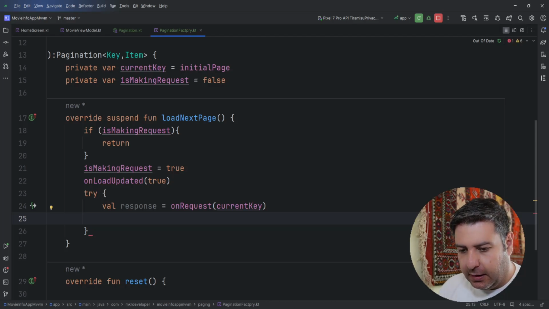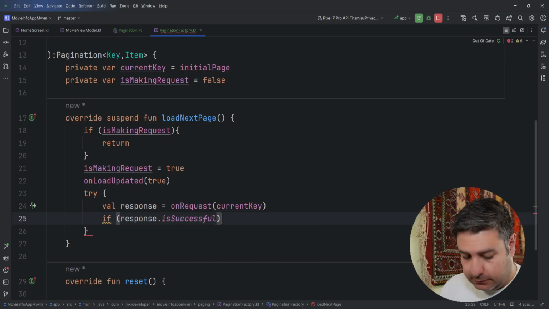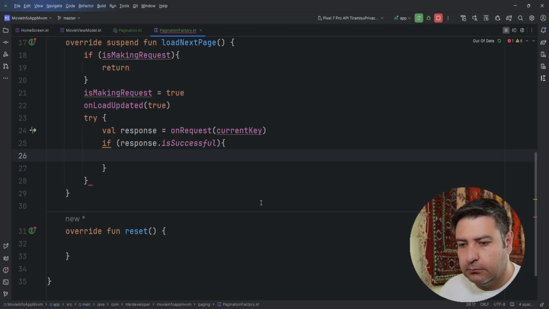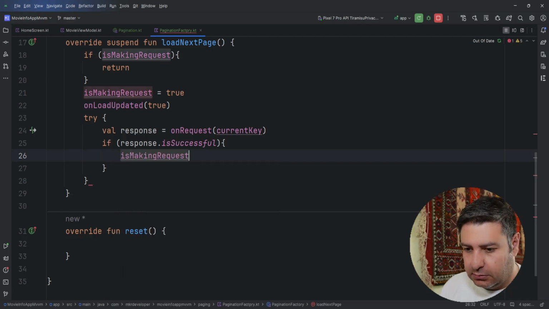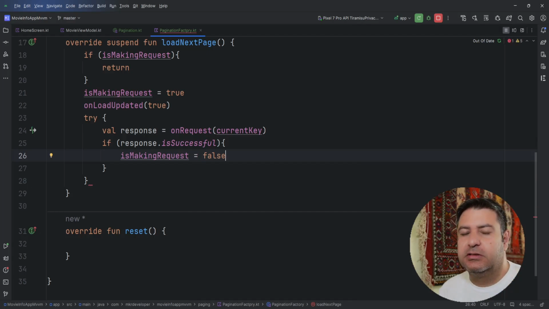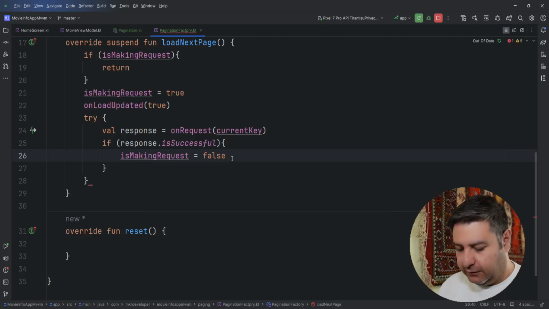Okay. Now we are going to check if the response dot is successful. We are making is making request false again. That means the process is done. So we no longer making a request. The request is done. So we are making it false.